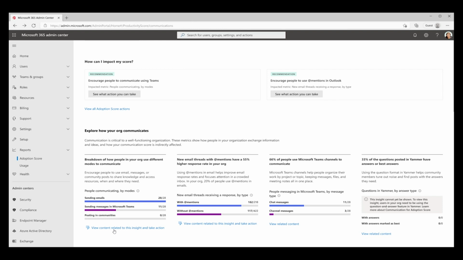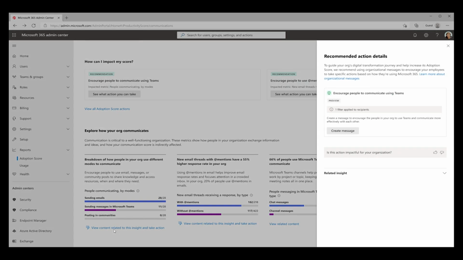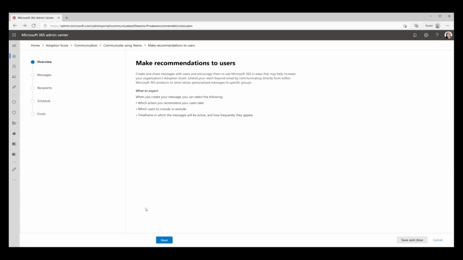This leverages a capability we refer to as organizational messages. For this example, we want to encourage members of the finance team to start using Microsoft Teams. Once we click View Content related to this insight and take action, we see the recommended action details pane. By clicking Create Message, we start the wizard to set up and schedule our organizational message encouraging Teams adoption.